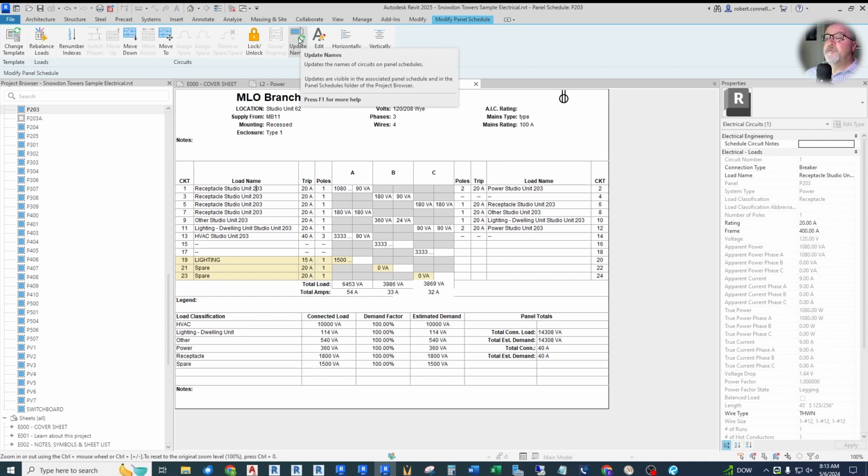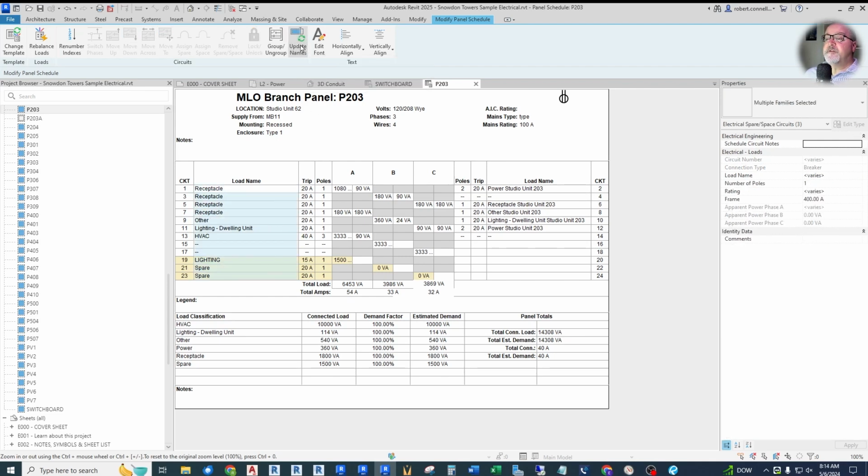Update names will change the names from whatever you typed in for the load description, and it changes it to the load type. If I do it for all of these update names, you can see all it did was put the load classification in there, got rid of all the rest of the information. So be careful with this one. You don't want to get rid of all the work you've put into these load names.